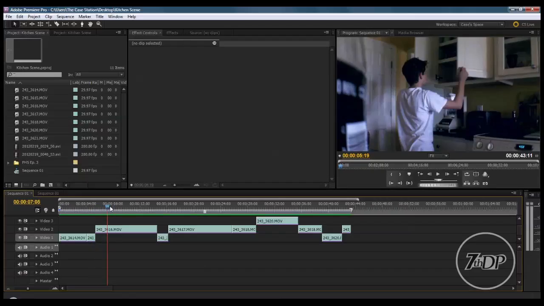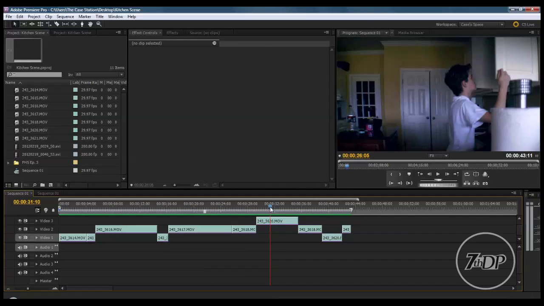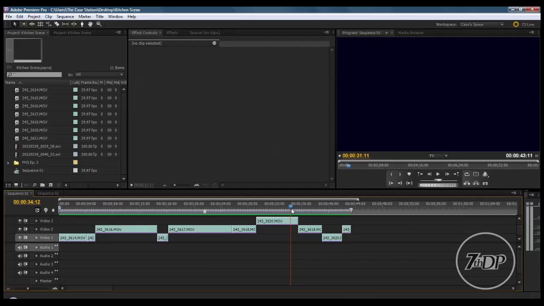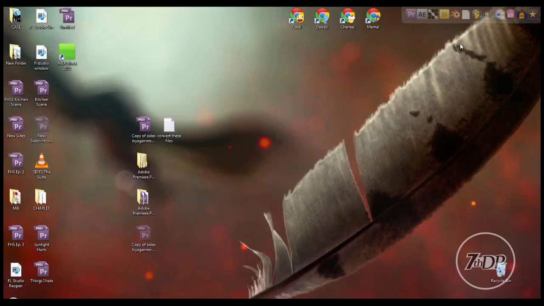Works for me. So here we are in Premiere. Yeah, like I said earlier, you seriously don't need anything fancy for this process, but here I have an edited kitchen scene with all sorts of cliche, predictable shots. Now, once you have an edited scene, open up FL Studio.